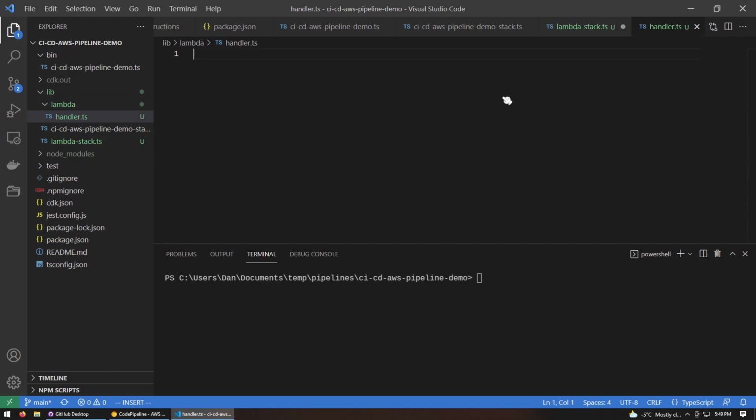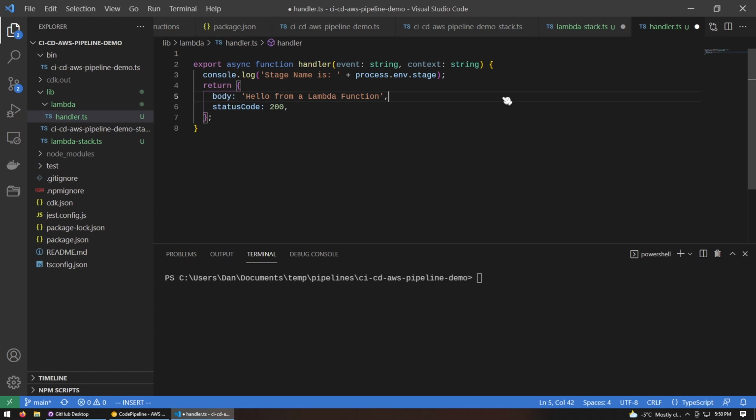Again, let me just paste this in so you don't have to watch me type for half an hour. For this, we have a function called handler that is consistent with what we had in the previous step. We're taking in an event and a context variable. The first thing we're going to do is console.log the stage name, and then we're just going to return an empty function, basically. This doesn't really do anything. This is just for demonstration purposes. Okay, so that's set up now.